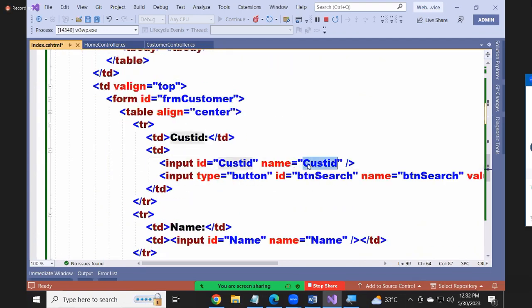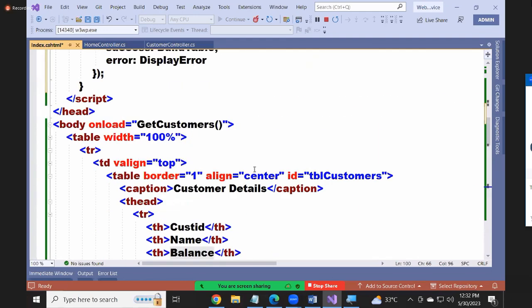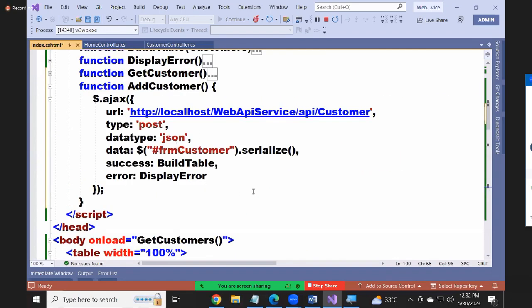Customer ID. This is nothing but the name of our property. And now all these will be taken as keys, and the content will be taken as values. And it will build one JSON record. And that JSON will be transferred to the server. Okay. Success.